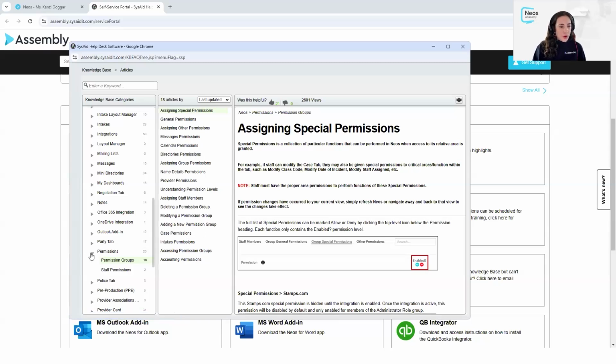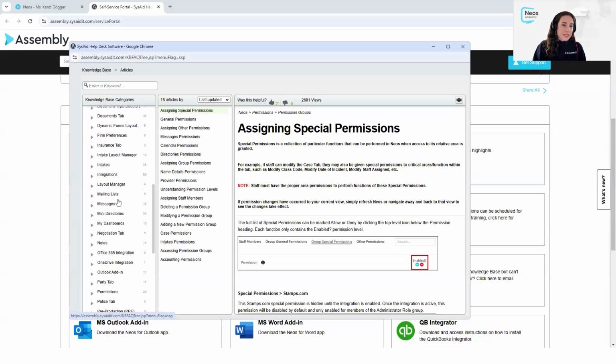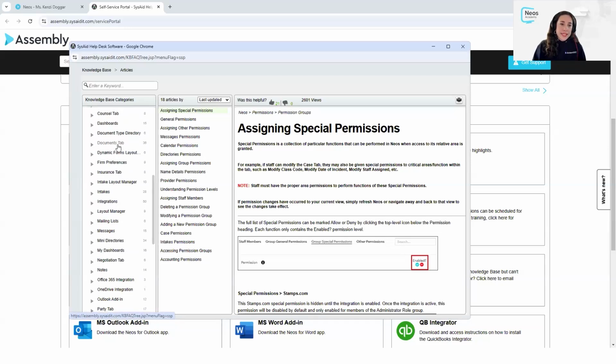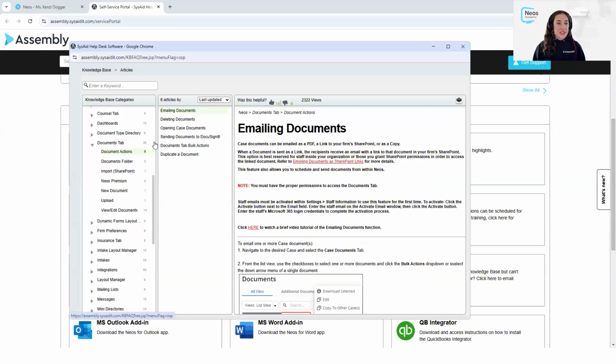In addition to permissions, I'll just close that up. We took a lot of time to look at documents, so let's take a look here. And again, that documents tab, if you drill down, there's a lot of information here. We looked at emailing documents, we looked at duplicating documents. So definitely take a look here for more information.